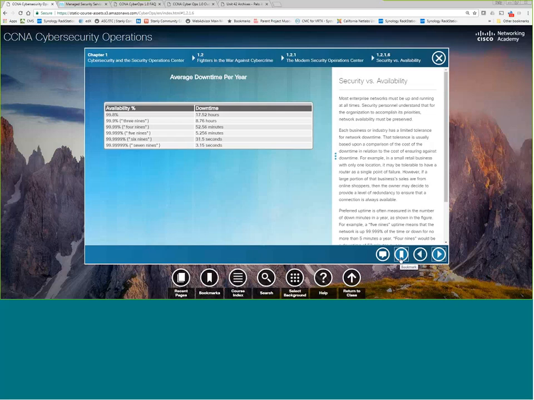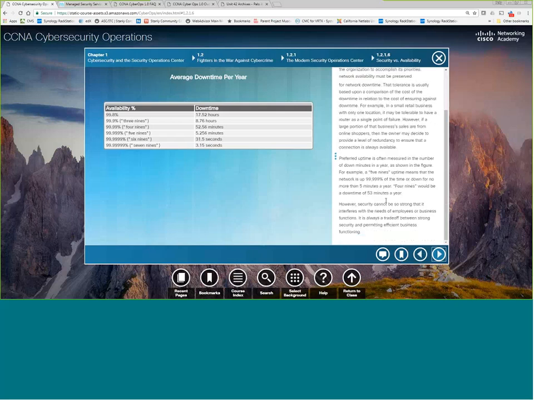Here's some looking at uptime things that's pretty interesting. Think about this. If you're doing 5 nines of availability, you can be down for a little over 5 minutes per year.